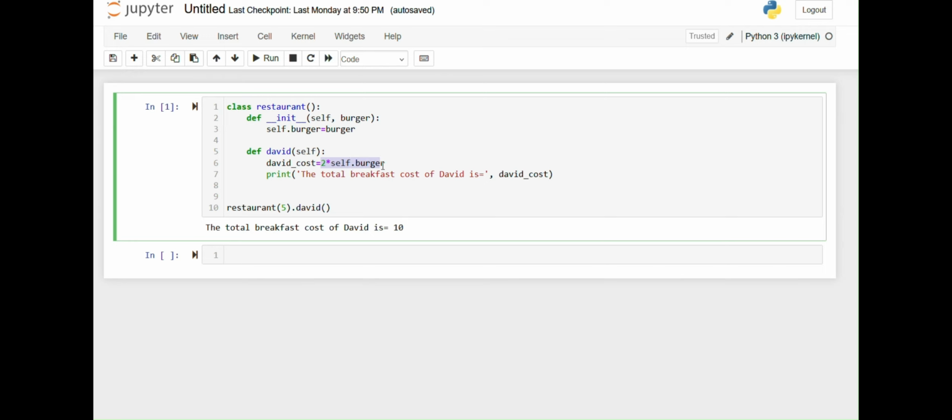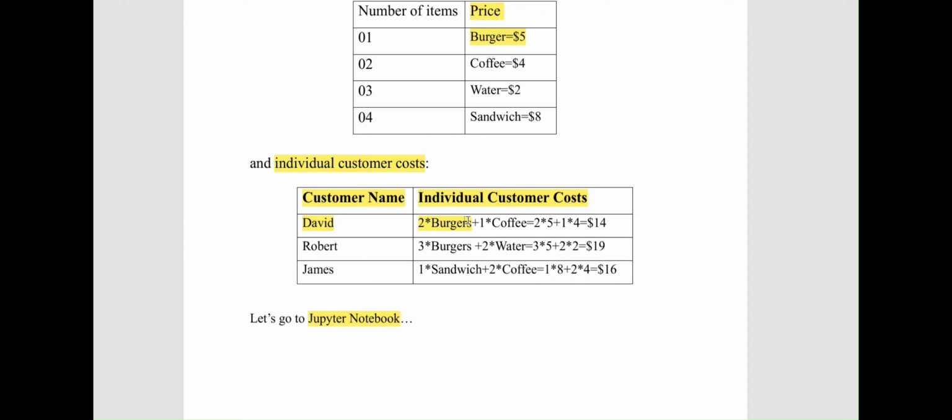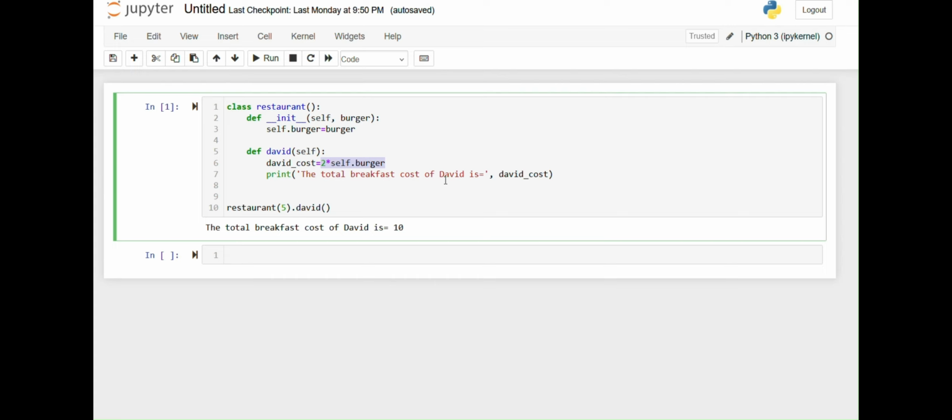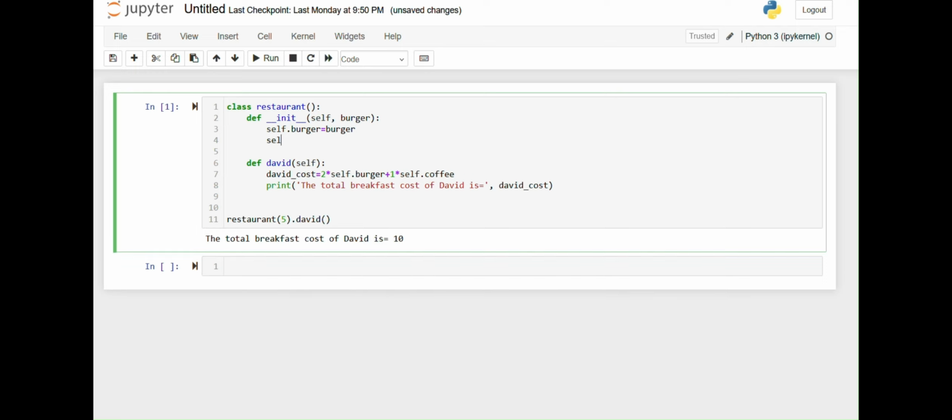Last time, we considered only 2 burgers to calculate David's cost. But now we would like to add 1 coffee in David's breakfast. For this, where do we need to change? We need to add 1 coffee here. So we should write 1 times self.coffee here. Here, we also need to write self.coffee equal coffee. Here we need to write comma then coffee.